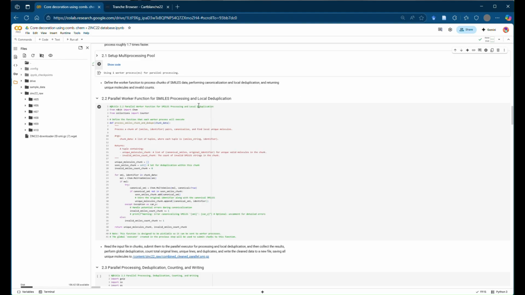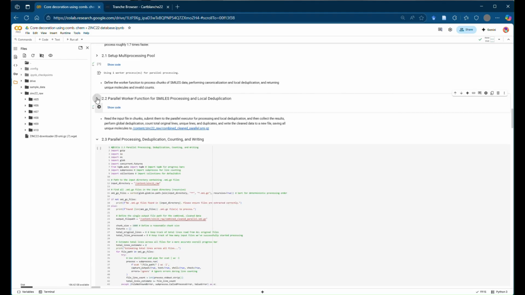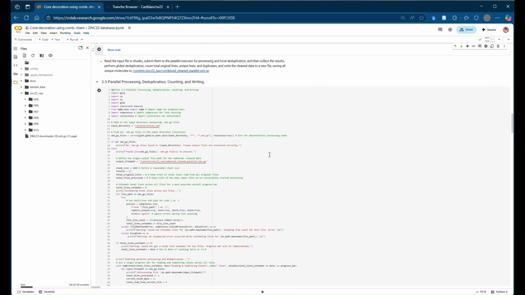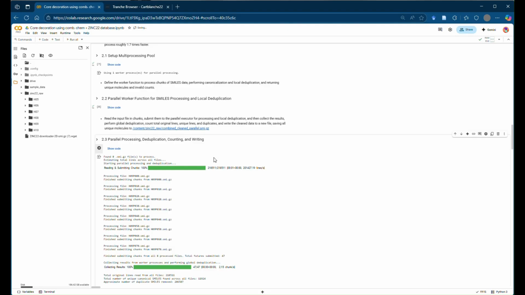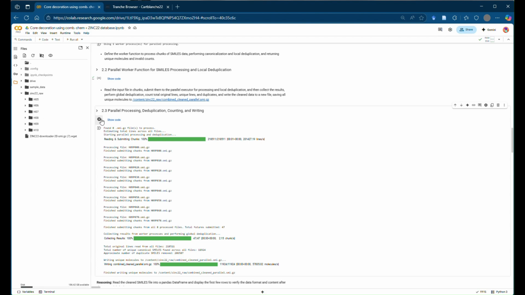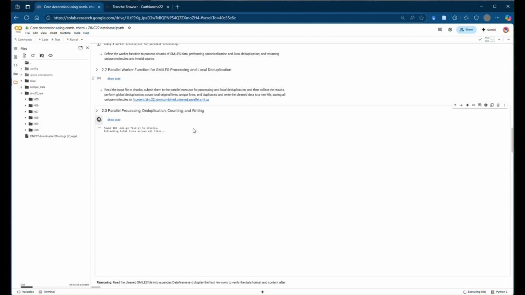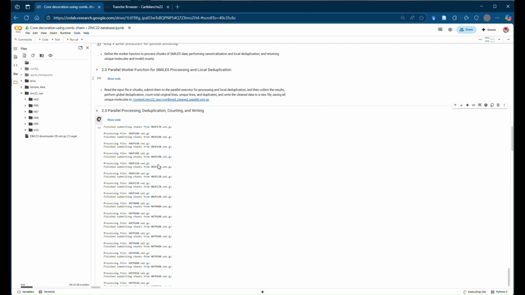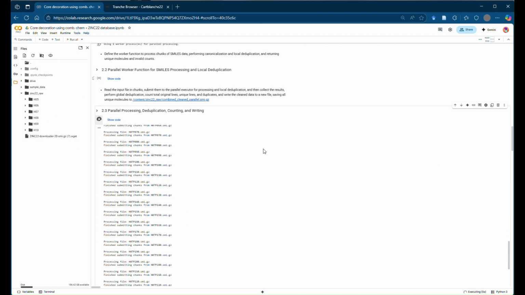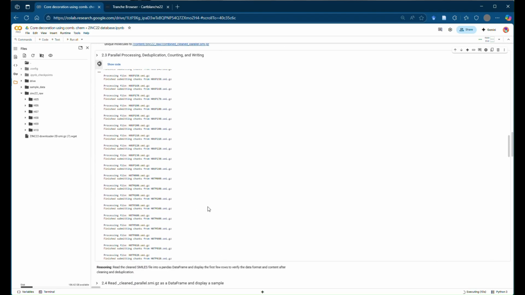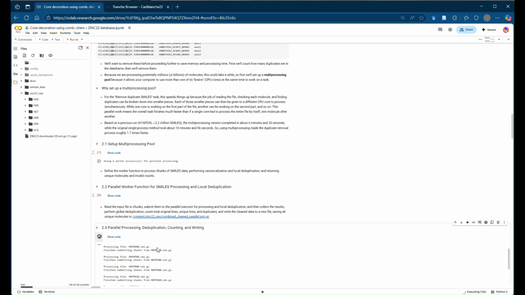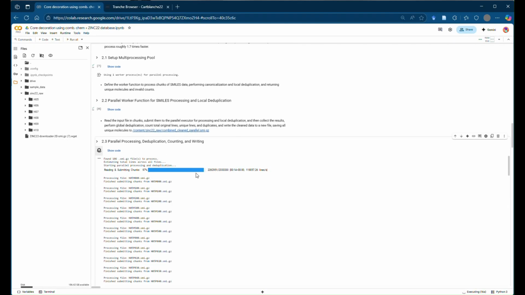And so these cells just set up a multiprocessor. You don't need to worry about understanding what these do. You can just run them and it will set up a multiprocessor, and it will analyze those data sets, and it will count the number of duplicate smiles inside all of them. And then once it's done that, it will take all of the unique smiles, it will count all of those, and then it will combine all of those from all of the different data sets and compress them into a zip file.